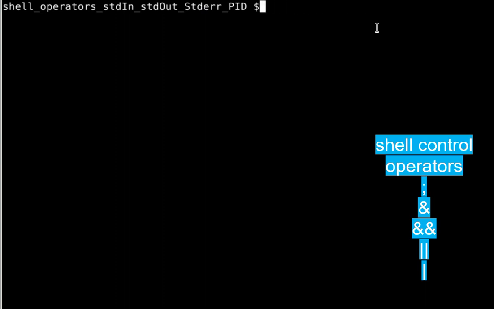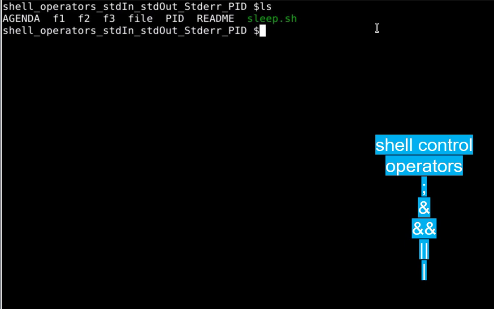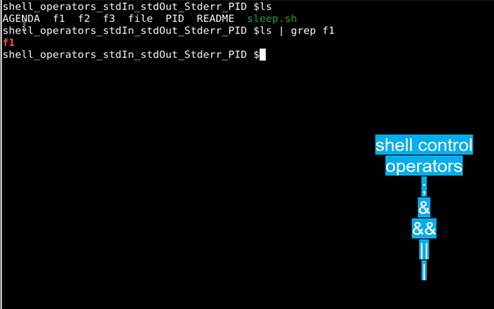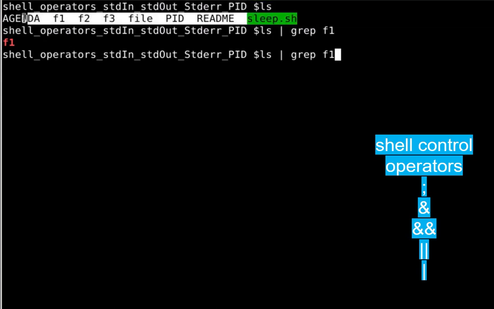So let's take one example and check how it works. If I run ls, you know ls, right? ls gives you this listing. You can run ls pipe grep, and let's say grep f1, and you can see that it simply grabbed this name. So this is the pipe sign. The first command ls, its output list went to this grep command, and then grep ran on f1, so you got only f1. Okay, this is pipe.